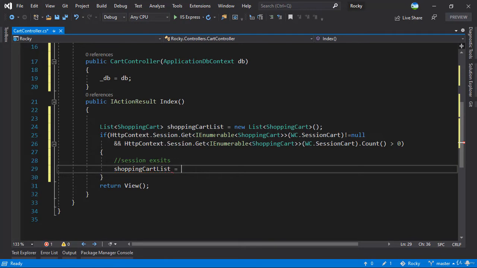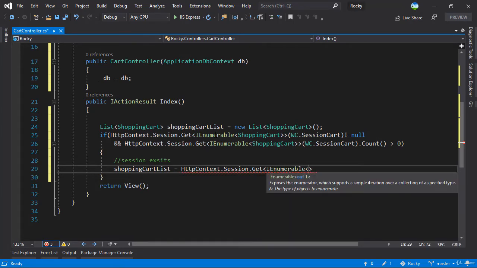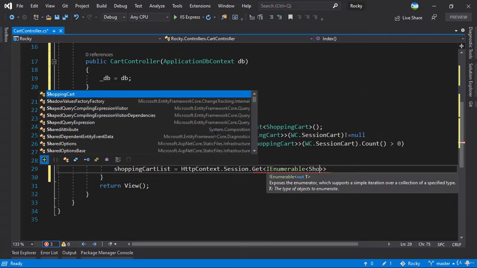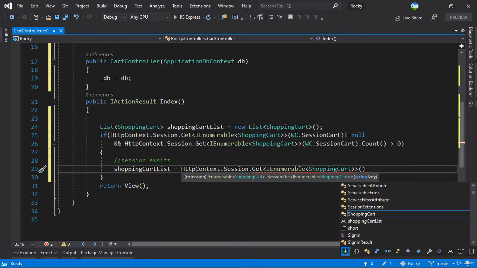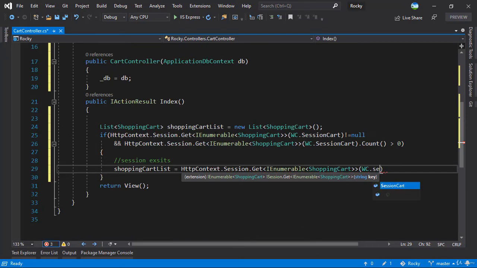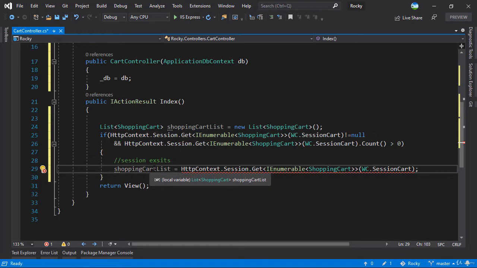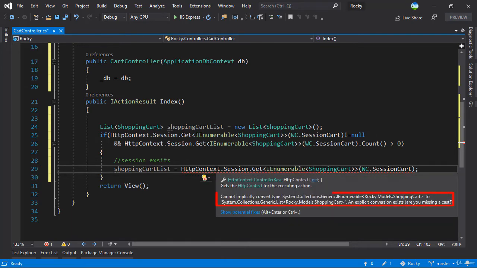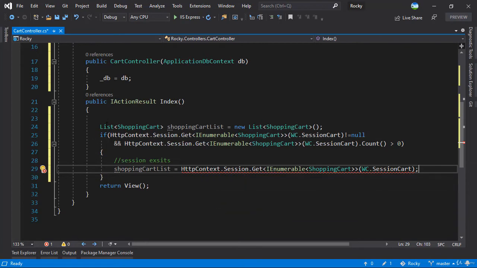So we'll say shoppingCartList is equal to HttpContext.Session.Get, and we need to mention the type here, which is IEnumerable of ShoppingCart. Then we need to write the name here, which is the key, which is WebConstants.SessionCart. So we retrieve the session inside this shoppingCartList. In here you need to convert it from an IEnumerable to a list, because that's what we have here. So you can do .ToList here, or right here you can just convert this to a list when you retrieve it. That should resolve the error.